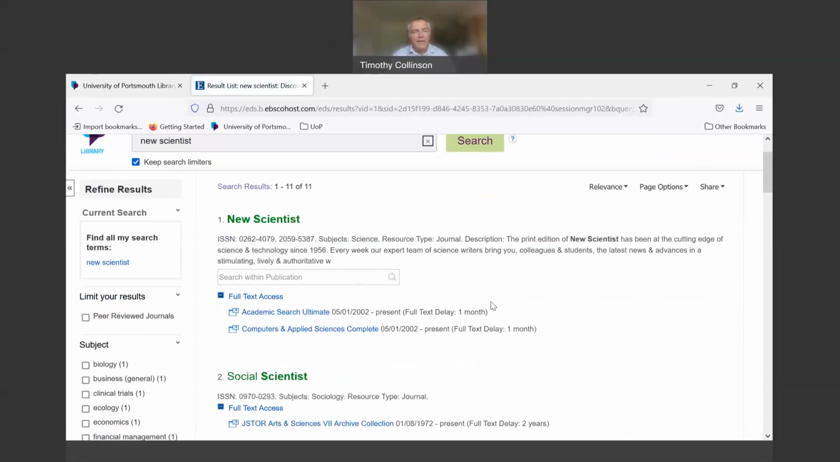And as you'll see here, we actually get this in two different databases. One is called Academic Search Ultimate and one is called Computers and Applied Sciences Complete. And both of them run from 2002 to the present day with a full text delay of 1 month.